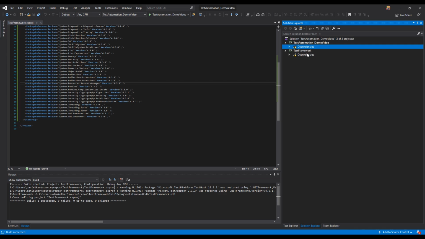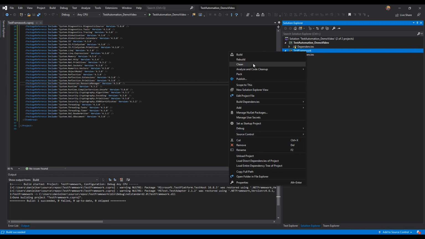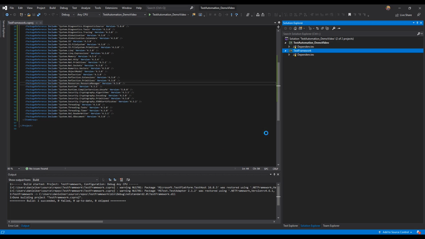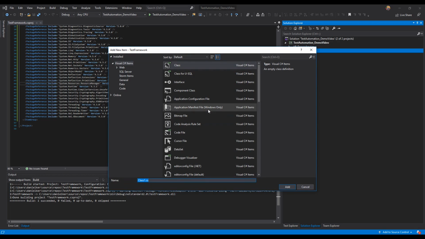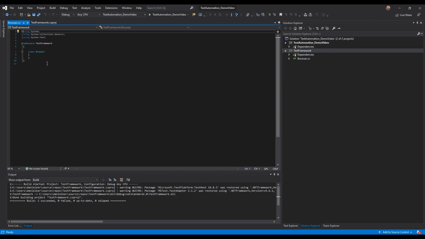So first things first, under Test Framework, we're just going to create a new class. So we're going to add new item, or we can just select class here. So once we select class, we're just going to call it browser, because it's a browser class. So we're just going to need to make this public so that all of our methods that we're going to use or selectors will be able to call it.